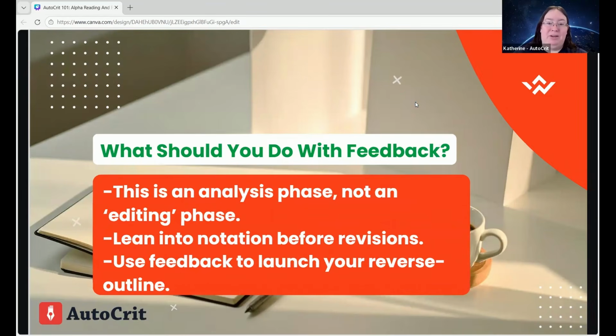When you get feedback from those people, remember this is an analysis phase. This is not an editing phase. You're taking their feedback to make sure your book has all the key pieces, and then that lets you decide what genre you want to pitch this as.